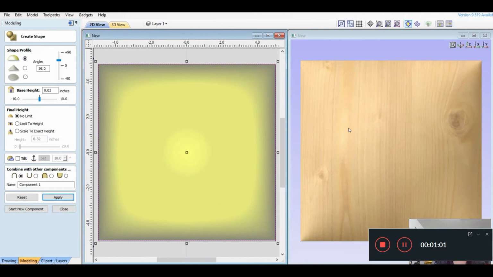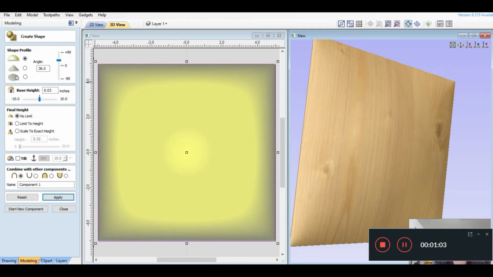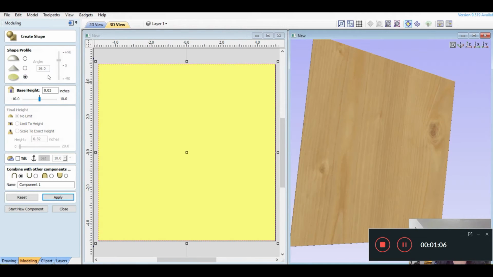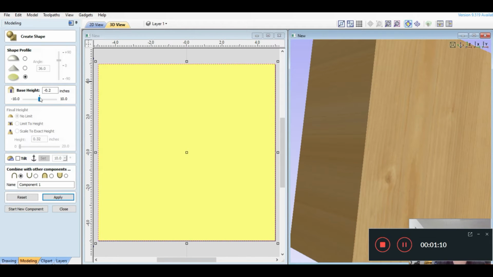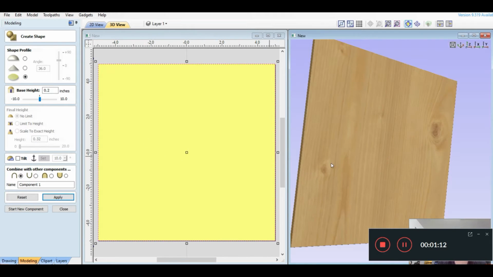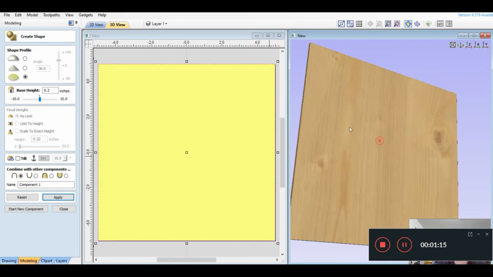Let me click this again, and we don't want that. We want to bring this to a flat height, and I think we are pretty good there. Let's just leave it at the 0 or wherever we were at. But okay, so now we have our blank board.